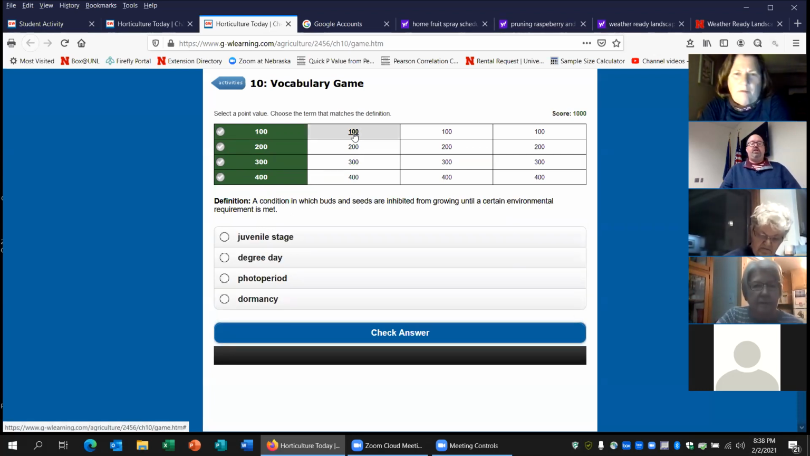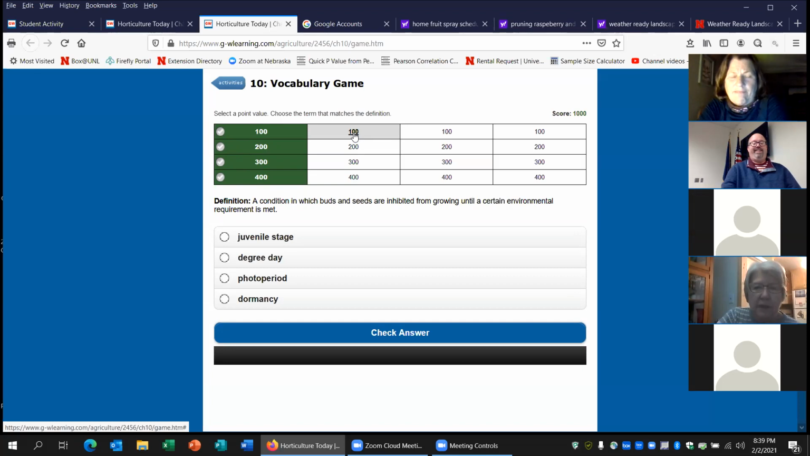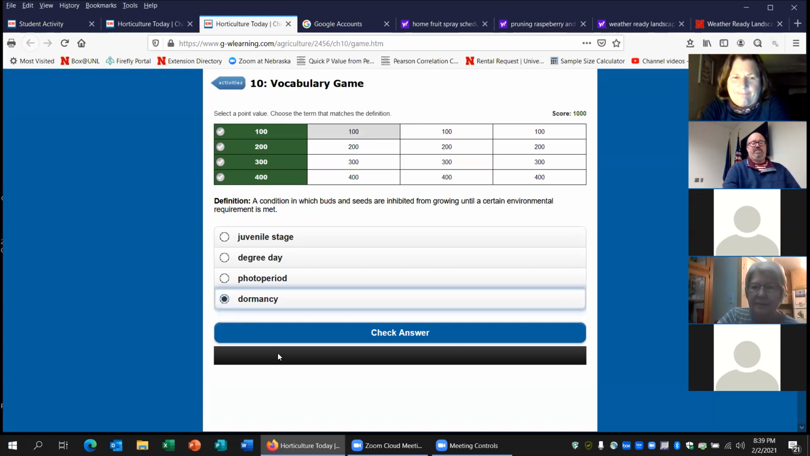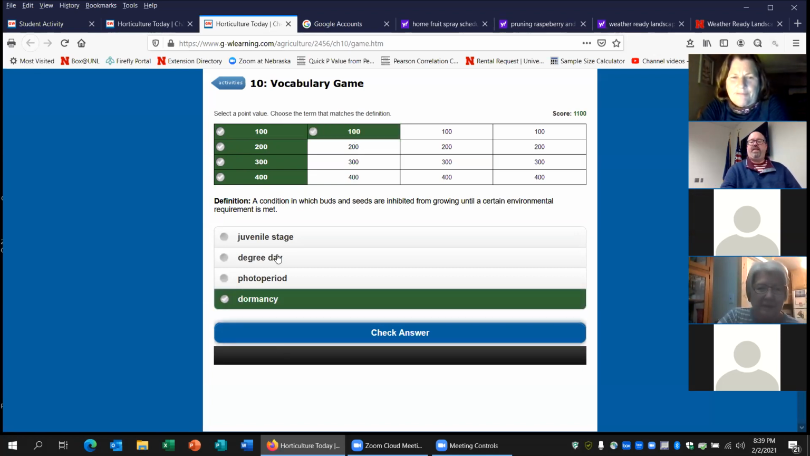The next one, a condition in which buds and seeds are inhibited from growing until a certain environmental requirement is met. Juvenile stage, degree day, photoperiod, or dormancy. A condition in which buds and seeds are inhibited from growing. Dormancy. Yep.